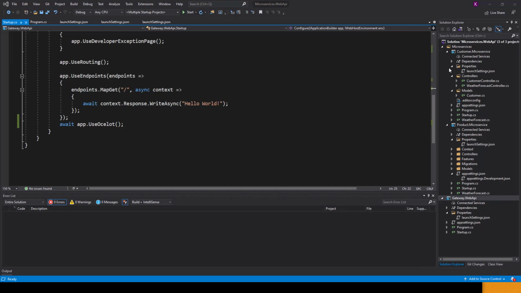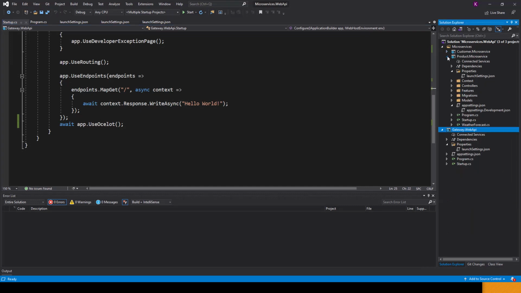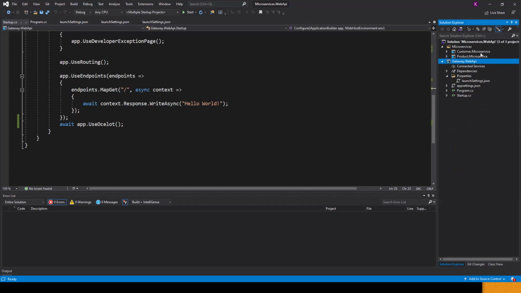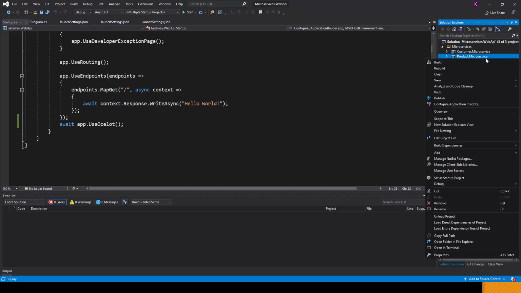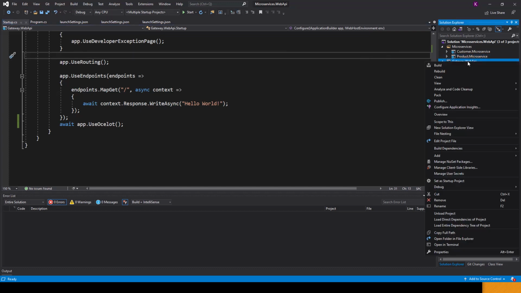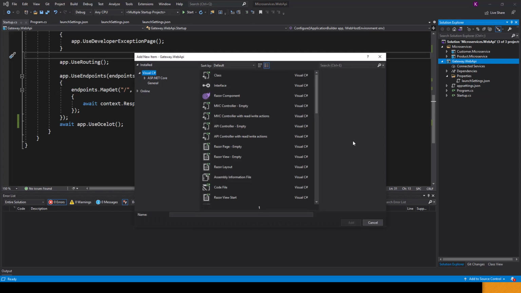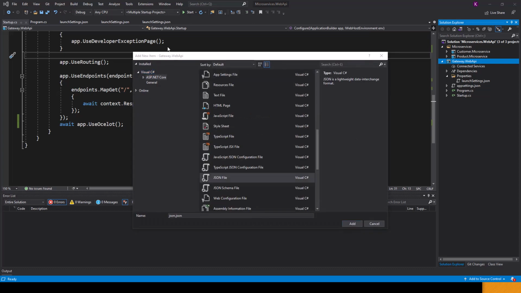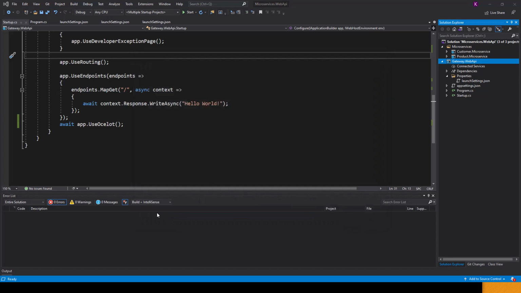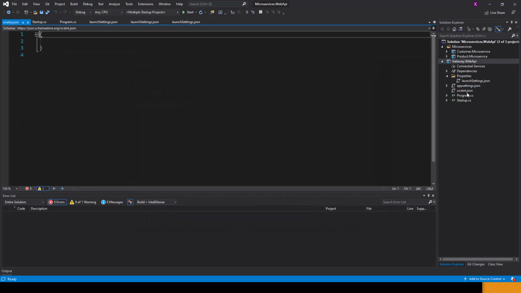Let's close these and collapse the customer and product microservices. Right click on the Gateway.Web API and click on Add New Item, and you have to add the JSON file. So add new item, ASP.NET Core, this is the JSON file, and let me name this ocelot.json. The ocelot.json file will be created in the Gateway.Web API. So this is the ocelot.json file.